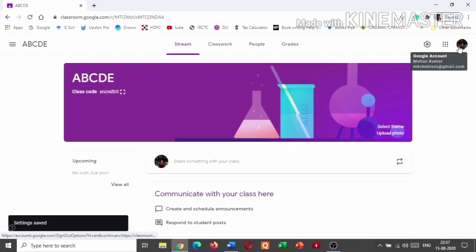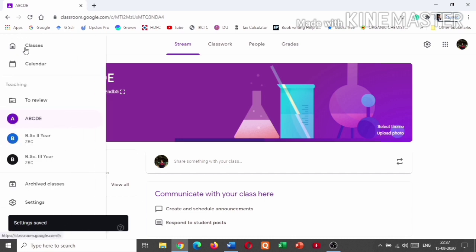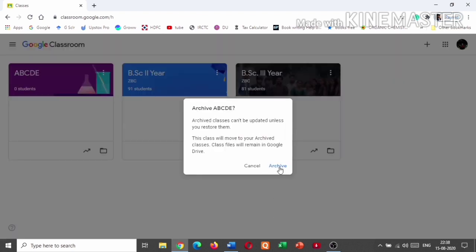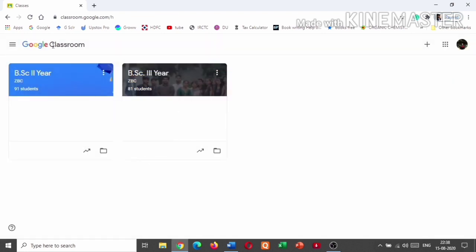In case you want to delete your class, you have to go to classes from the main menu and click on these 3 dots. In the 3 dots you can find the archive tab. Just click here on archive and then again click on archive, and your class will be moved to the archive folder.